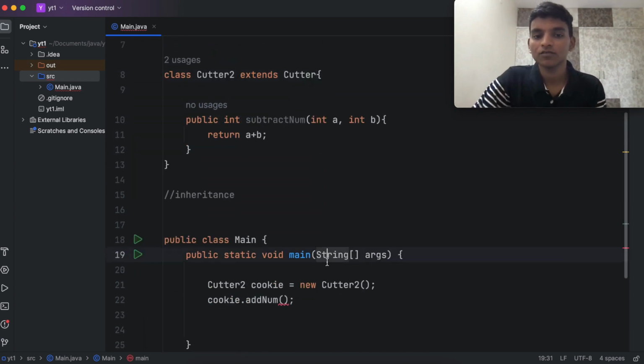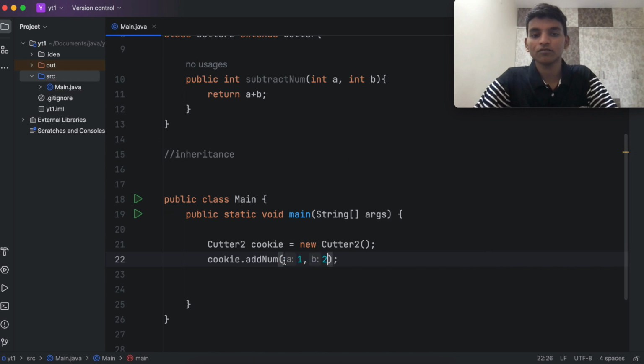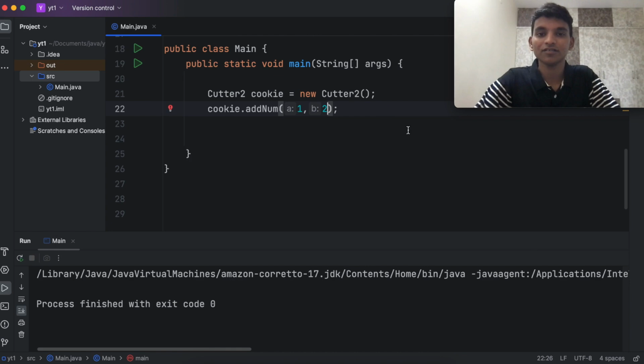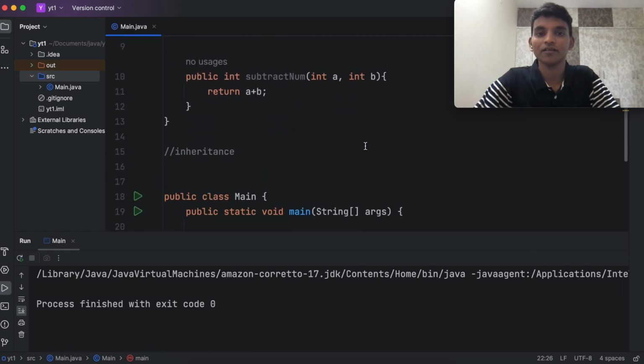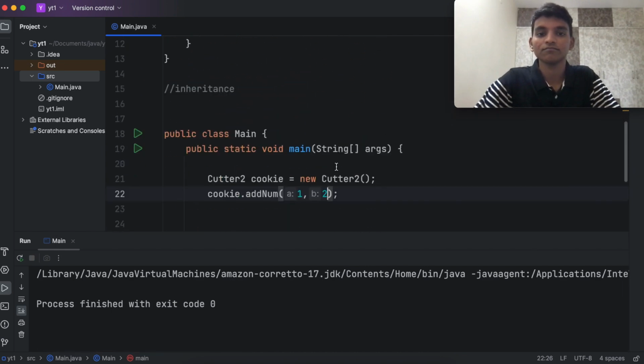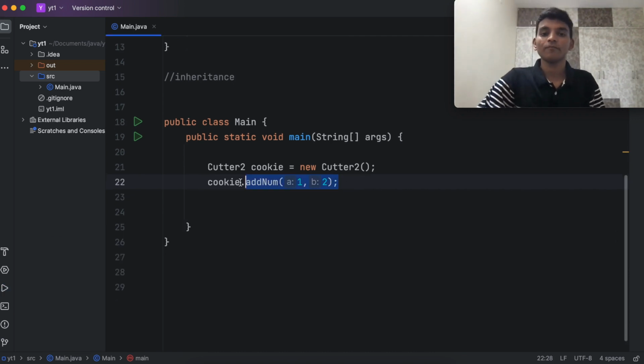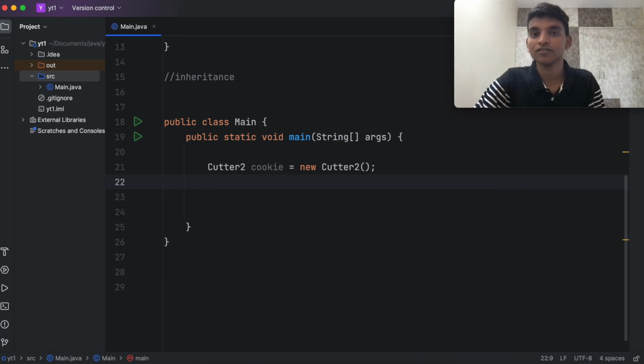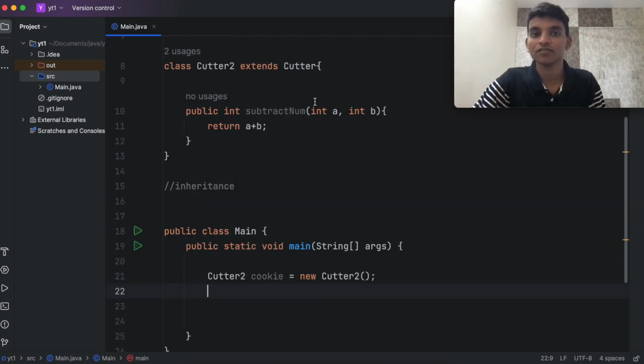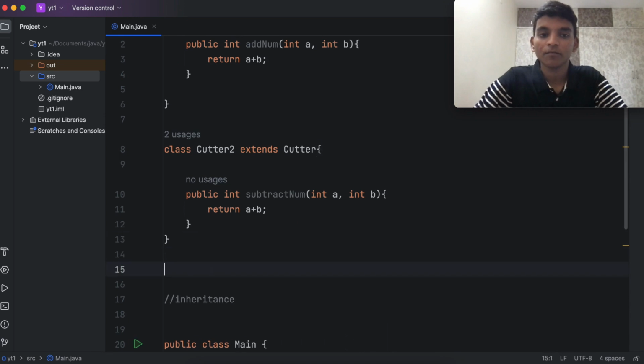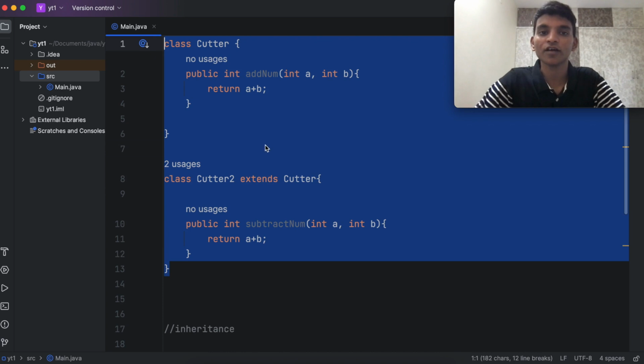So yeah, this is it about inheritance in Java. It's nothing much. We are not printing it here. Whatever, we need to add a print statement here. So this is it about inheritance in Java. We just extend a class. Another class can extend, like cutter 3 can extend cutter 2 again. Then cutter 3 will have all the properties of cutter 1 and cutter 2.